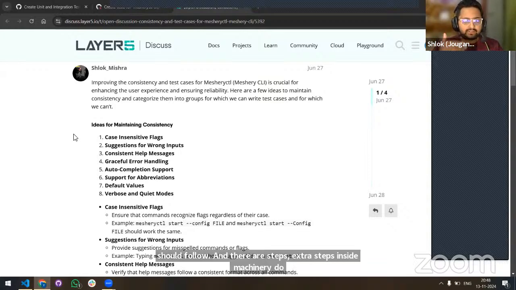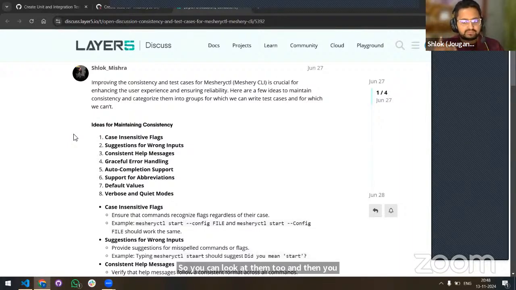So you can look at them too, and then you can write a nice test. And if the first test that you write is pretty good, then all the Meshery CTL commands will follow that particular testing methodology, and we can use your template.